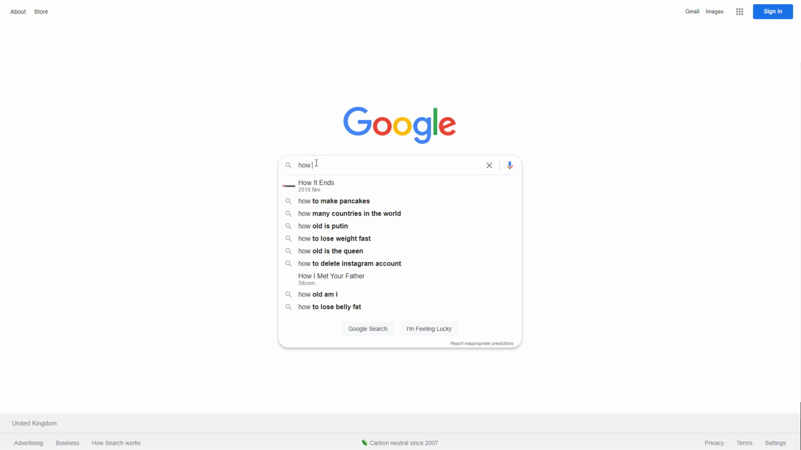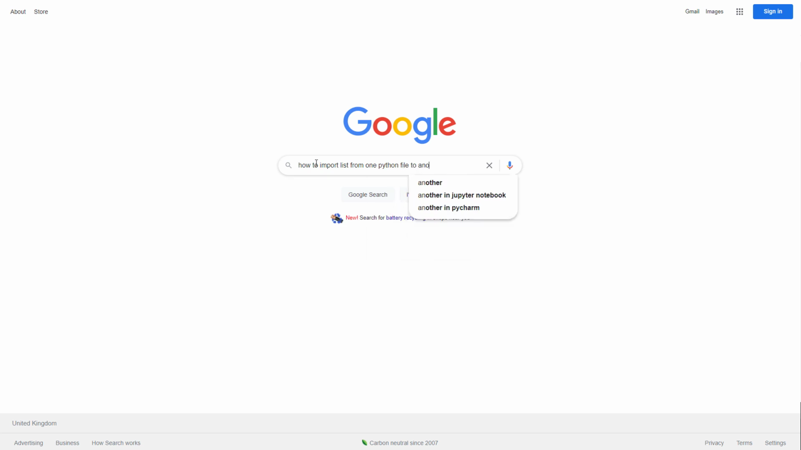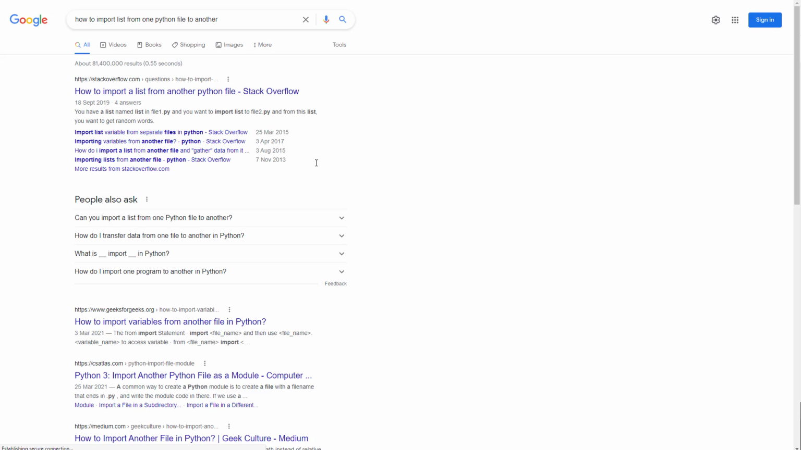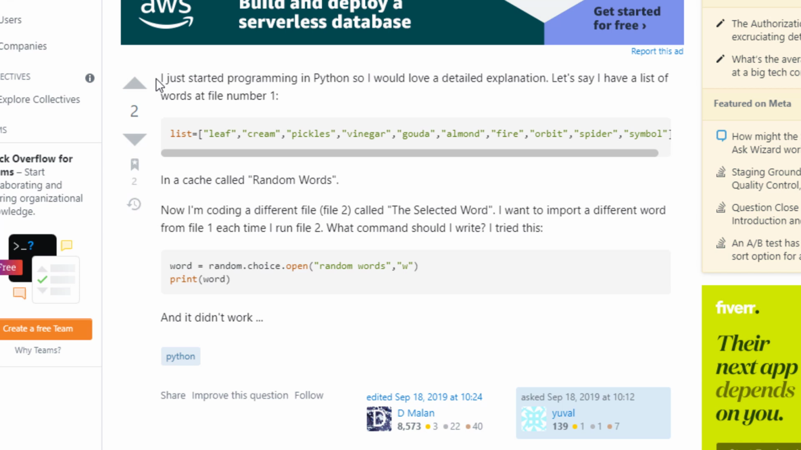If you simply Google how to import list from one Python file to another, when we hit return, you can see that we get a Stack Overflow result back telling us how to import a list from another Python file. And if we click on this link, you can see that the person who has posted this has stated that they've just started programming in Python, so I would love a detailed explanation. They're looking to see how they can get a word from file 1 into file 2.